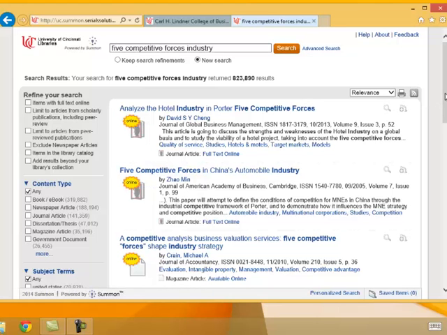And as you see, we received many articles, about 800,000 of them, dealing with that topic because I did a keyword search rather than a phrase search. Now, to get the actual full text of the articles, all that you have to do is go to the journal article and click on full text online, and you should be able to get to the full text of that article.